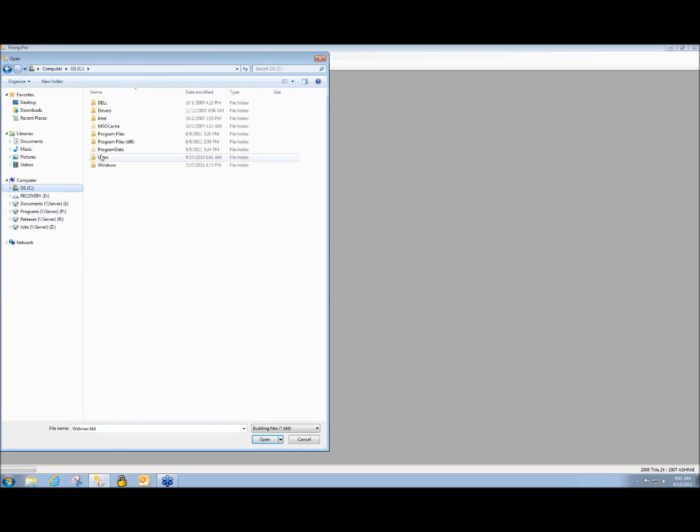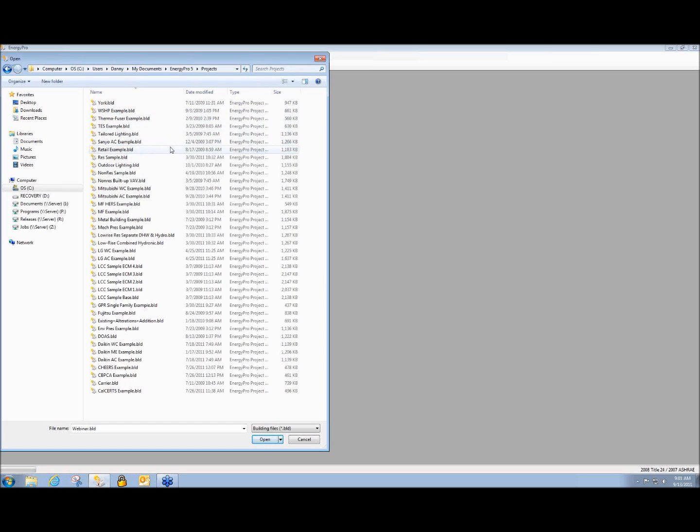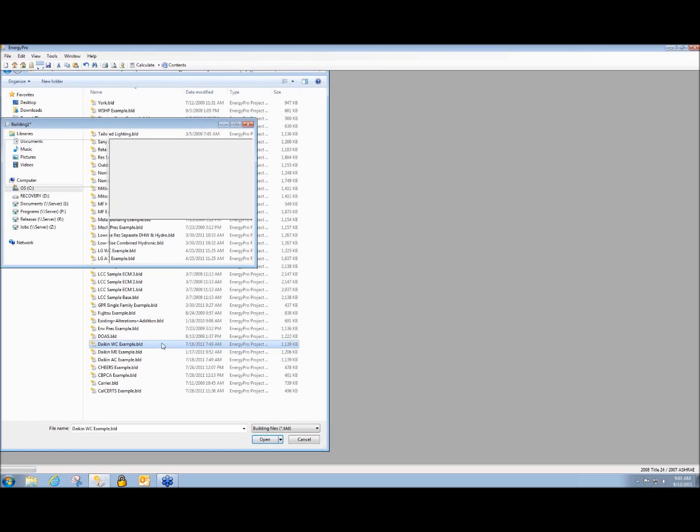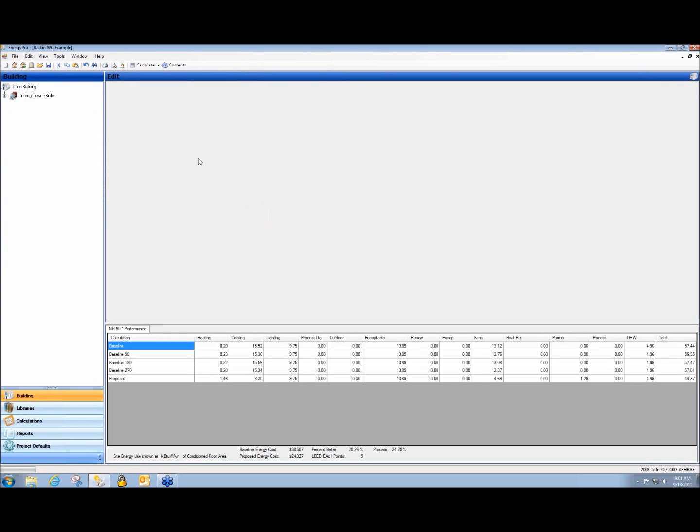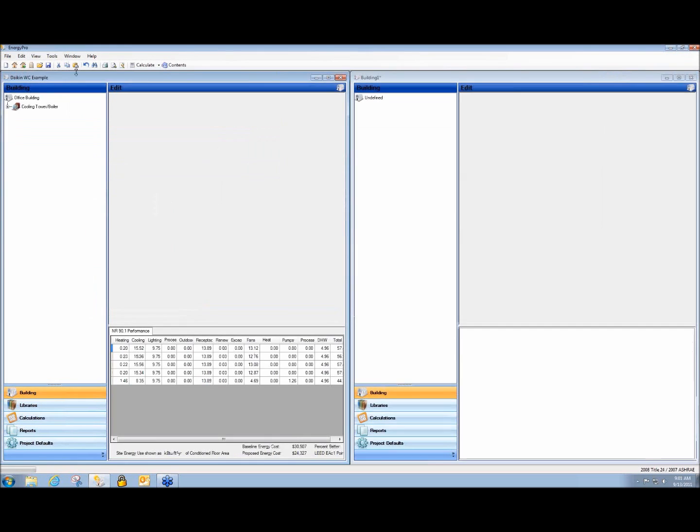On the C drive, users, my name, my documents, get to the EnergyPro 5 folder. Within that folder is the projects, and let's say I want to use a Daikin water-cooled system. I would select the Daikin water-cooled example file. I have two projects open right now. I will go to Window, Tile Vertical, just to lay it out a little bit more nicely.